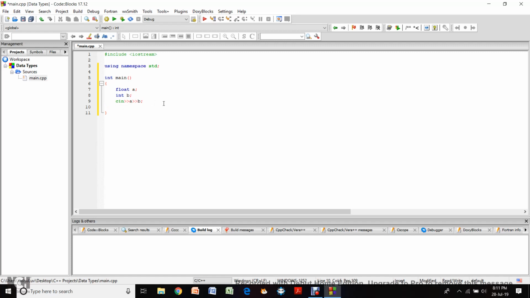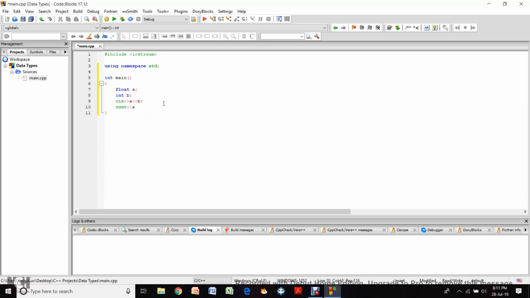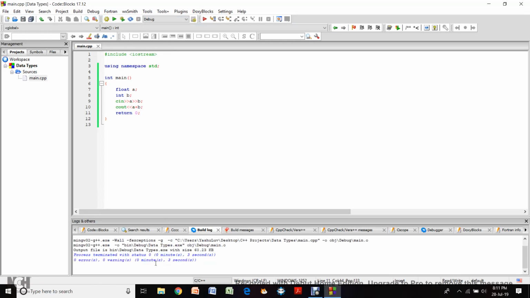So when it gets the variables, we'll just put cout a plus b. That will be our answer. And obviously we have to return 0. So now this is done. Let's build this project. There are no errors, no warnings either. So let's run it.